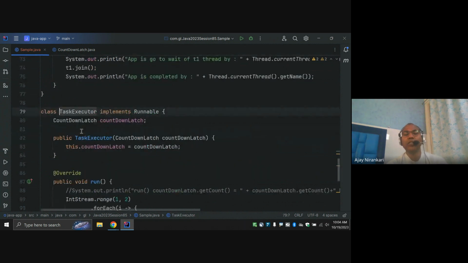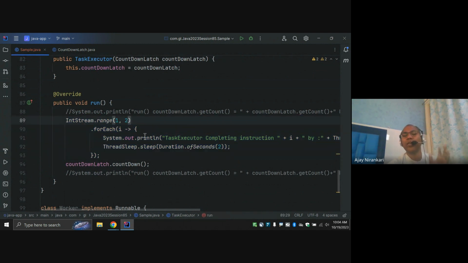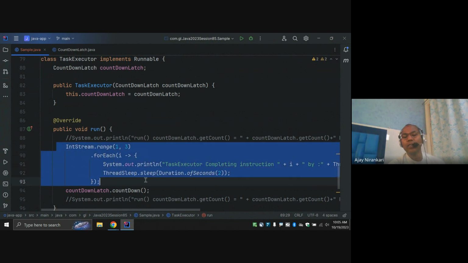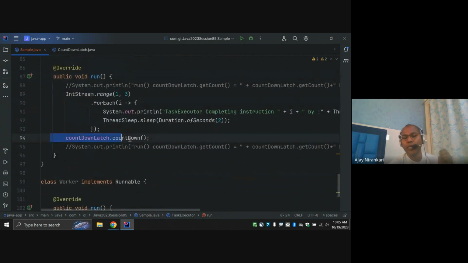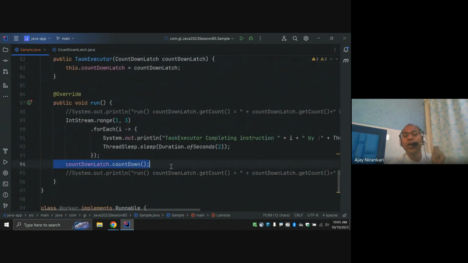What do these child threads do? They are just executing tasks 1, 2, 3, 4, 5 two times, right? Okay, and once each thread is done with its work, it calls countdown, meaning I am done with my work. I put this additional information here. Each child thread is going to say, hey, I am done with my work. So 5 threads start, meaning this method is called 5 times: countdown, countdown, countdown, right?